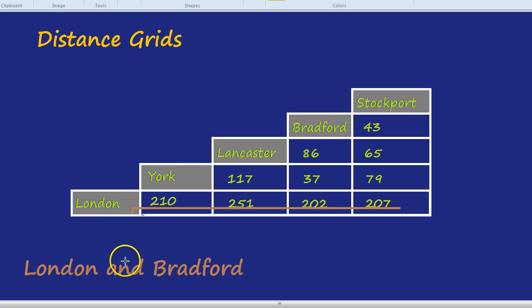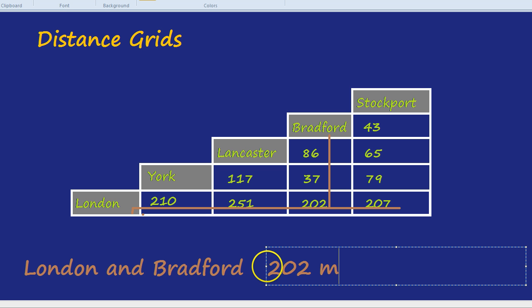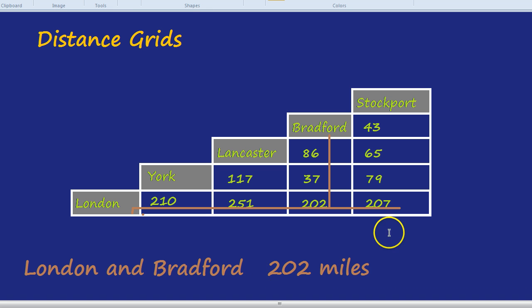Where we're going to? We're going to Bradford. That'd be a fun little holiday. Here's Bradford, this column here, so we're going to have to make a corner at Bradford and go up to Bradford. Where is the corner? The corner is inside the box 202. That's where the across starts to go up. So it's in the box 202, so it's 202 miles from London to Bradford.